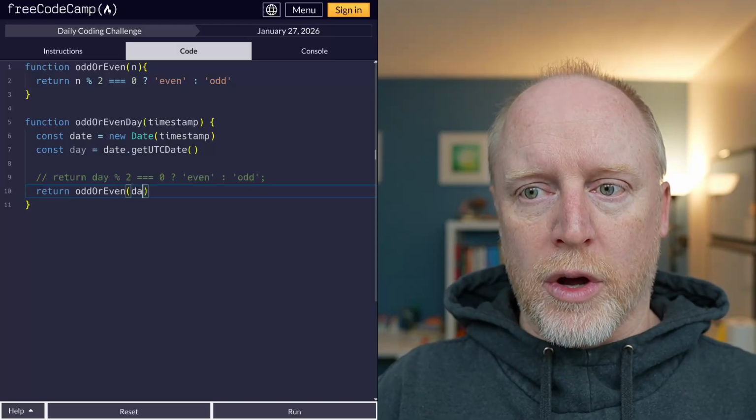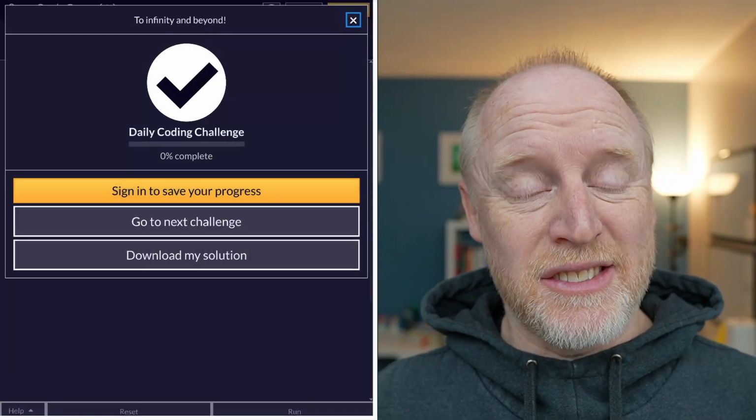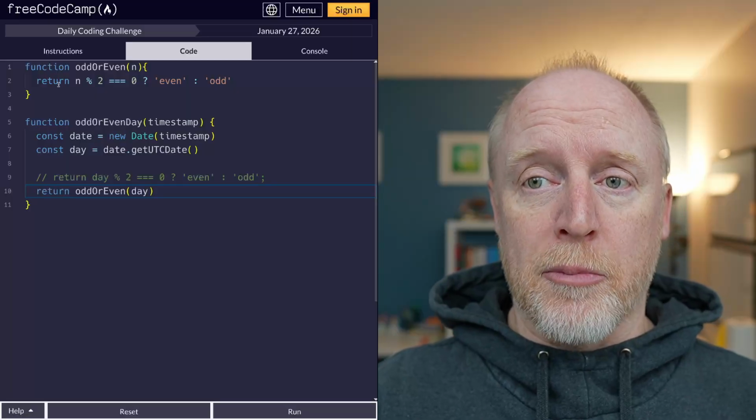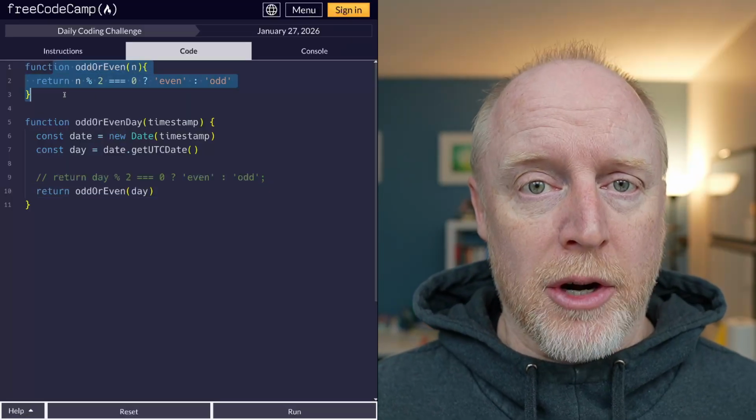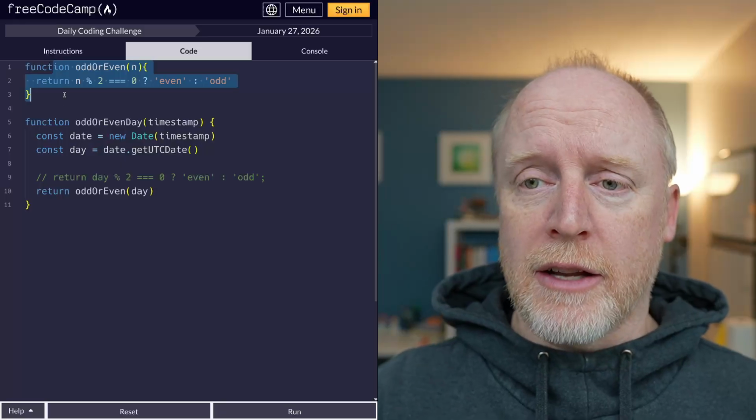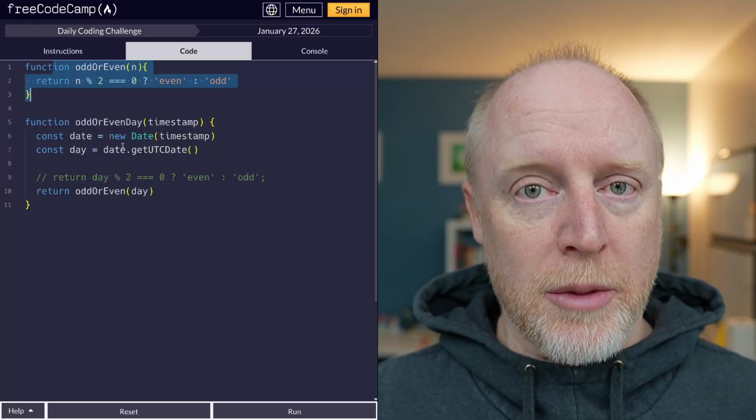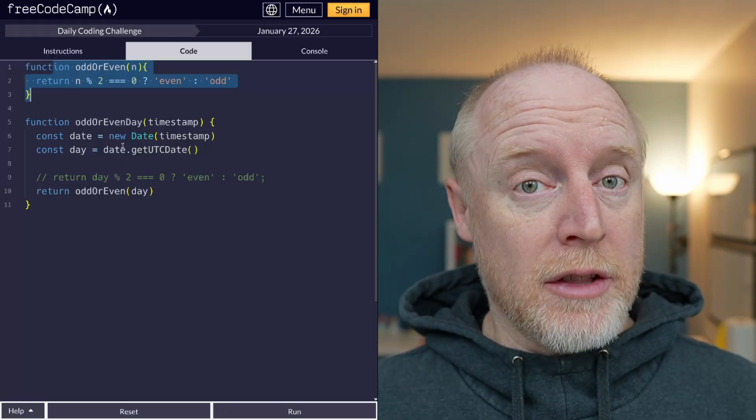And of course, what are we doing? Well, we're doing the day, and it still works. This is a little bit more flexible because the odd or evenness, it's just a number, right? We don't need to worry about all that. So I like this solution the best, but it is not the only solution, right?